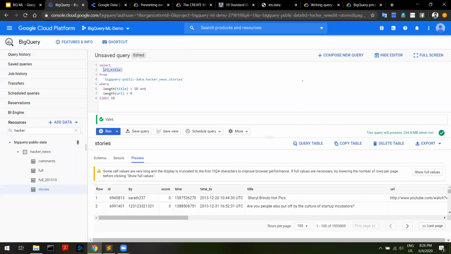If I do a select all here, it will show 402 MB when run. So the amount is almost double. Don't do select all every time. Just select the things that you want to query and run it. So I'm selecting the URL and the title, filtering out results where the title is more than 10 characters and the URL is more than 0. I'm going to run this with the run button.